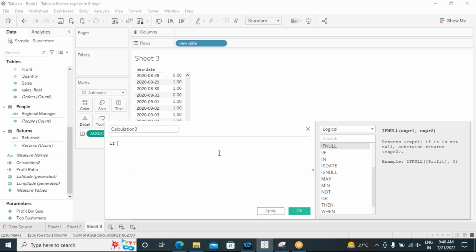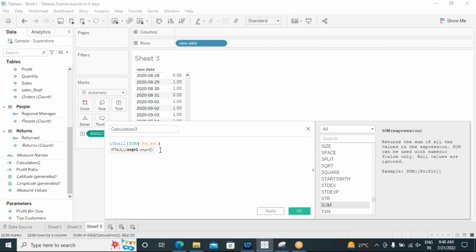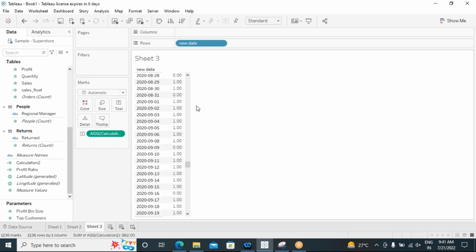With IFNULL we can take the sum of sales. If anywhere you find null values in the sales, I want to convert them into zeros. Why are we converting into zeros? If we multiply with a null value, we get null only. If we divide with a null value, we get null only. That's why we need to convert the null value into zeros. Let me show you that example.